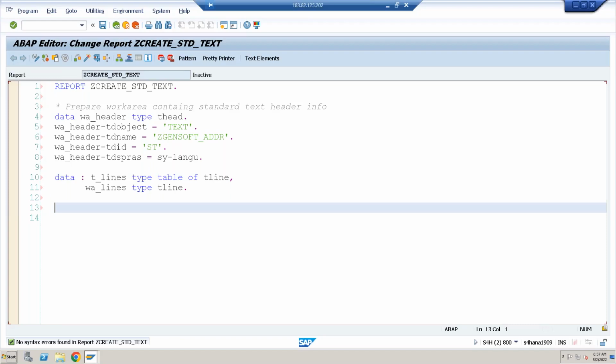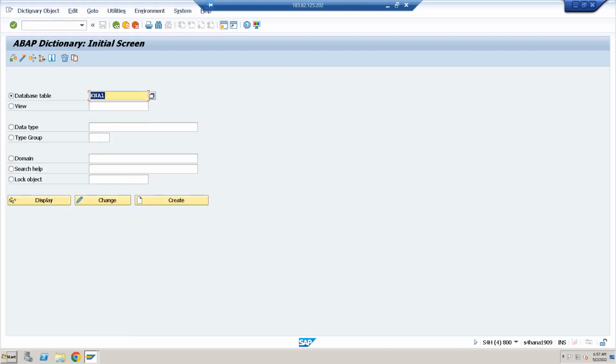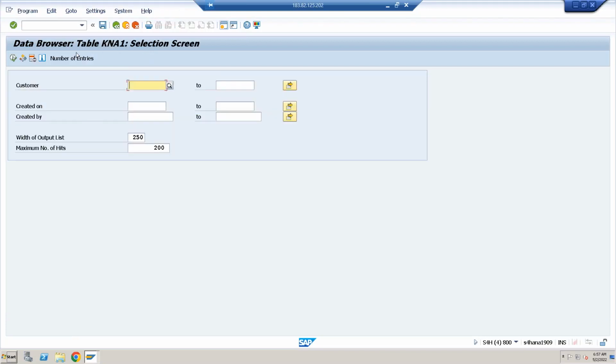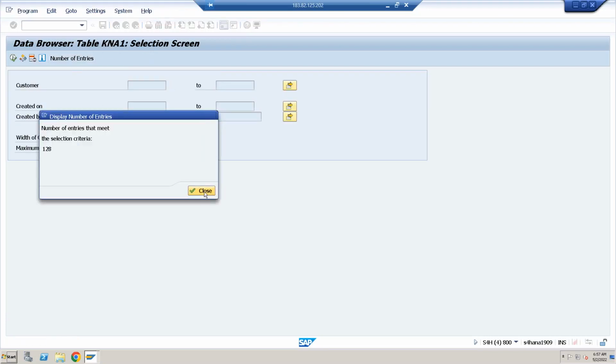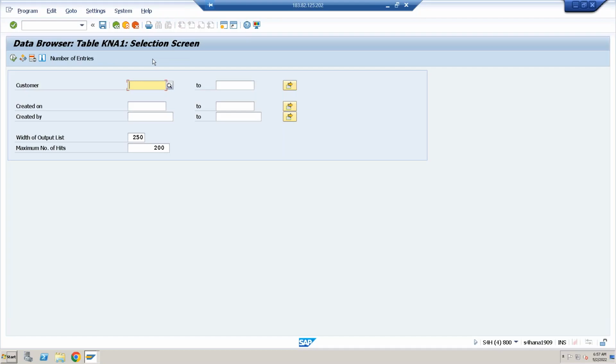So we have the KN1 table, which contains some fields like customer number, land one, name one. If you go to the KN1 table in the dictionary, it has n number of records, and each record contains around 250 fields. If I go to contents, how many number of entries are there? 128 entries. So in the KN1 table we have the field land one, which stores the country key. If I go to contents, let me filter based on country. I don't have country here now. So how do you change the selection scheme?